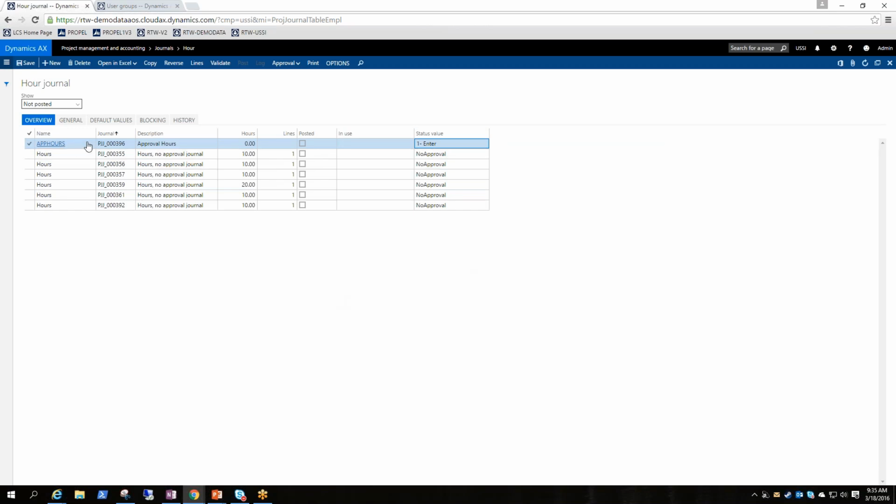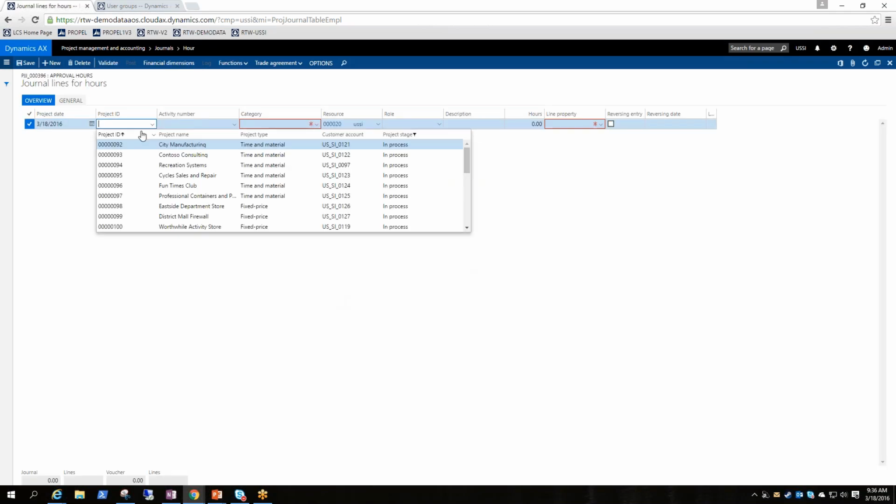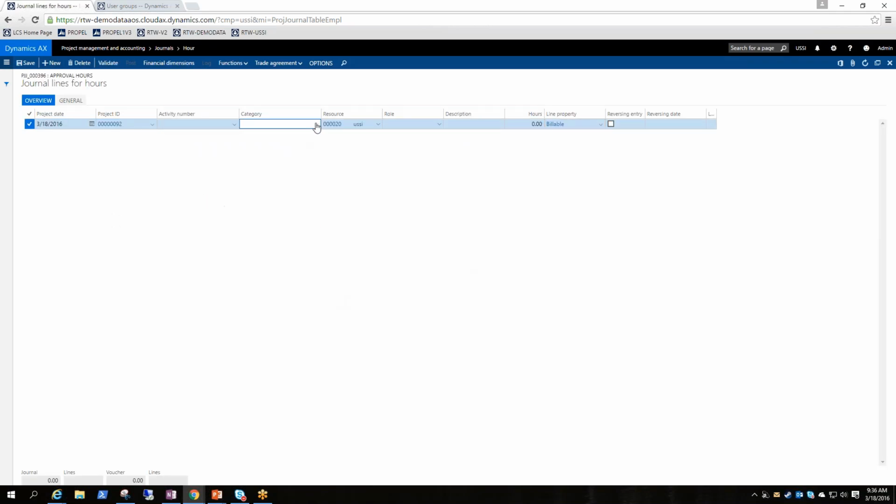So now for our purposes, we are in the entering state. So we'll go to the lines and just enter a line. 60 hours, and we'll save this record. Notice that you can't do anything from here. There's no post. You can't really move forward. So if you want to change the state, you can't do it from here either. You have to go back to the actual journal.